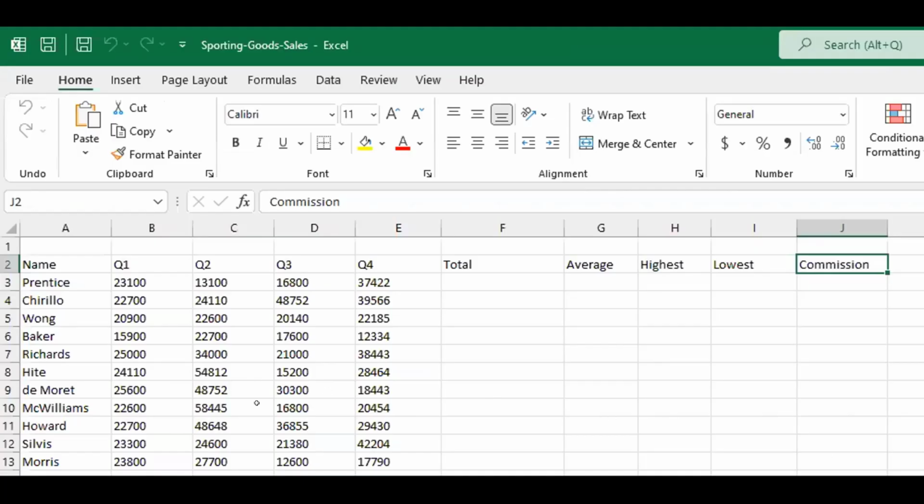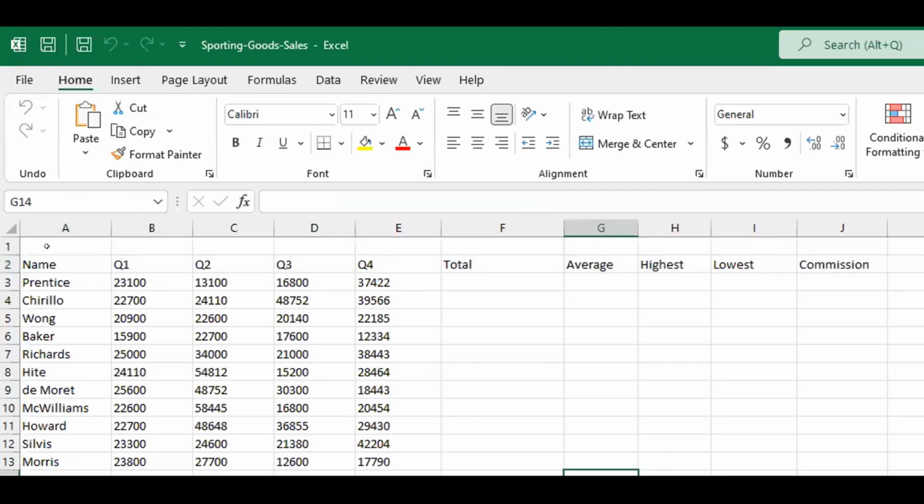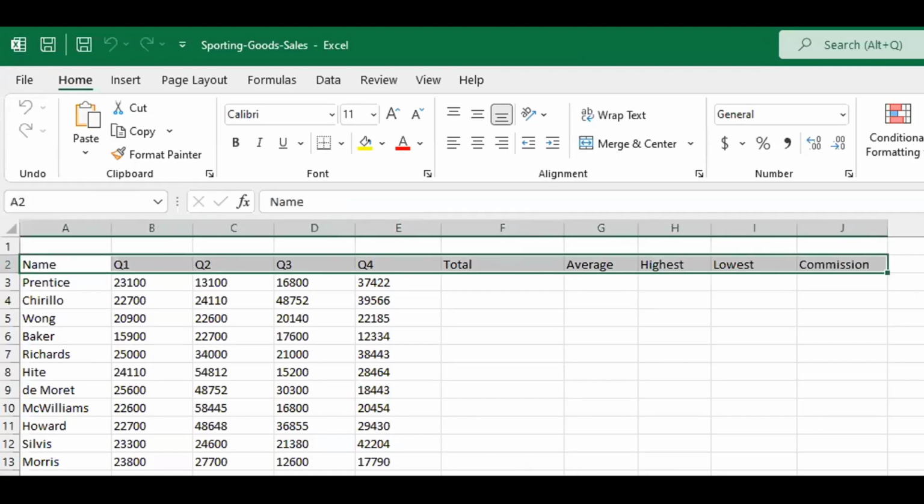Right here's good. Highlight A2, where it says Name, all the way to J2. To highlight, just click and drag. So A2 to J2. We have the column headers highlighted here.